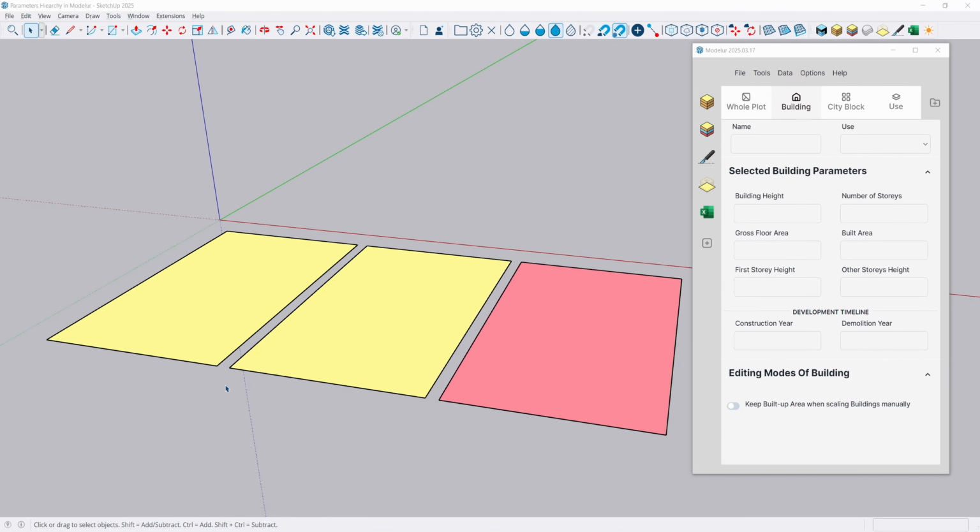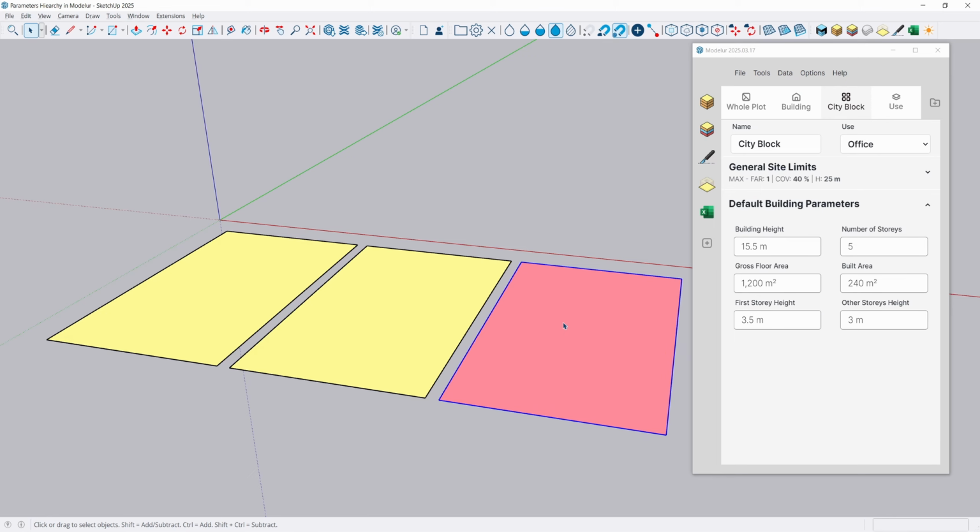Now let's see how these parameters work in SketchUp. Here we have three city blocks. The first two are yellow, meaning that they are designated for residential use, while the third one is red, which is for office use. The office city block is the only city block that has its use parameter locked. The locked parameters are displayed in black text, while the unlocked in gray.